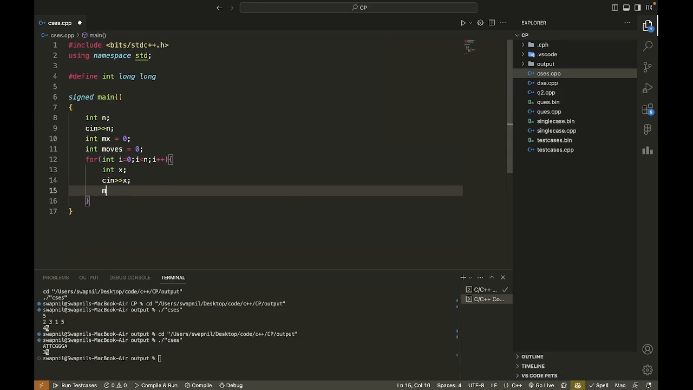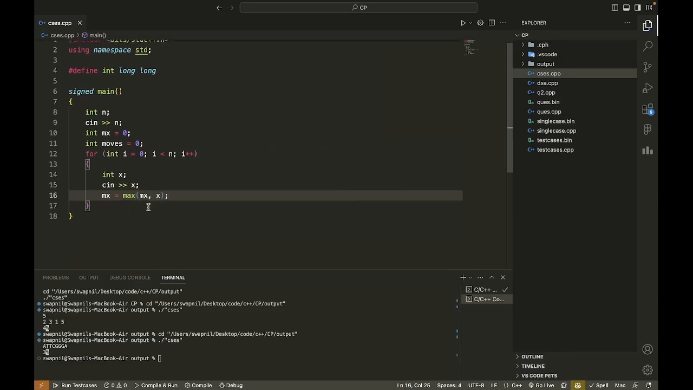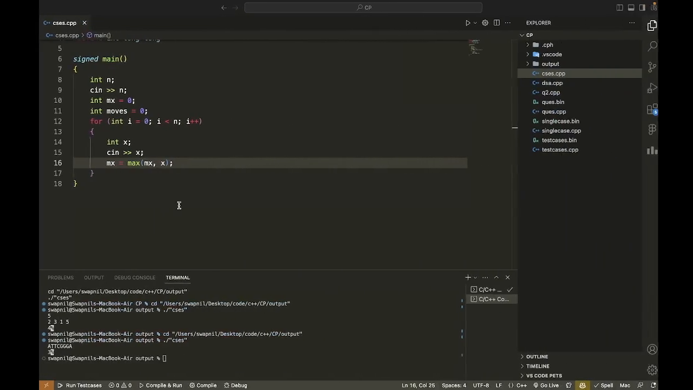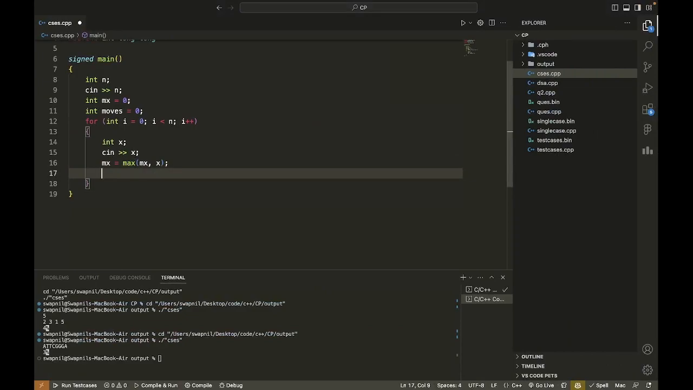And now we can compare if our maximum element is the maximum itself, or this new element. So in this case mx changed to 3, and then in this case mx stayed as it was because 3 was the maximum element. In this case again it changed to 5, and so on. And now what we have to do is, to our moves we will basically add the difference mx minus x.